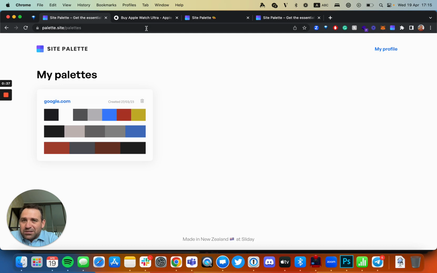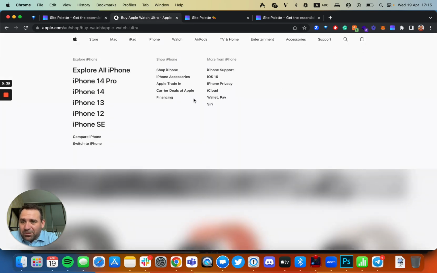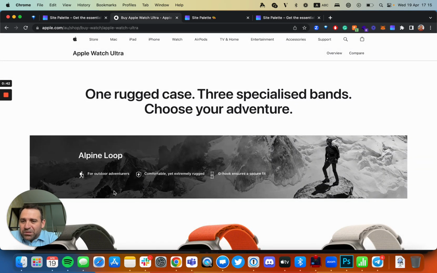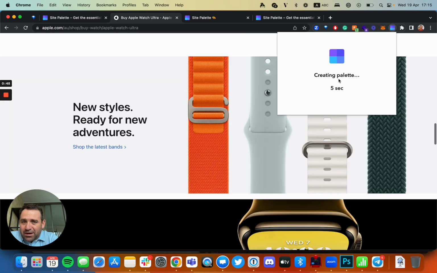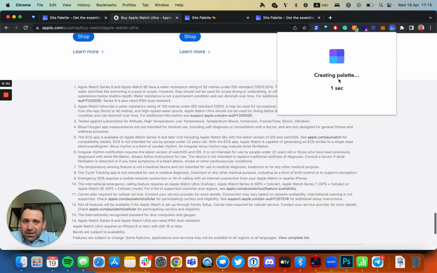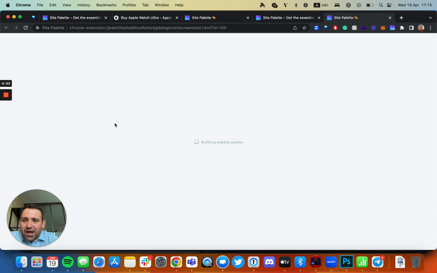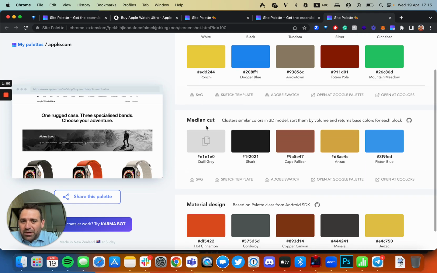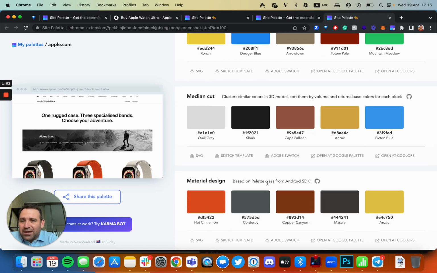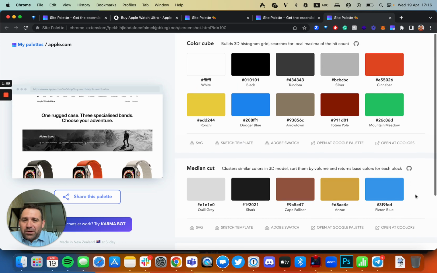So probably fairly simple. Let's take the apple.com website and get a color scheme out of that website. So we click on the extension, click create palette. It'll scroll down, take a lot of screenshots, then get it all processed, analyzed, and give you this nice palette of colors. So you've got color cube, you've got median cut, you've got material design. You can extract that, you can download that in Sketch templates, you can open it up in colors, you could do a lot of things with it.